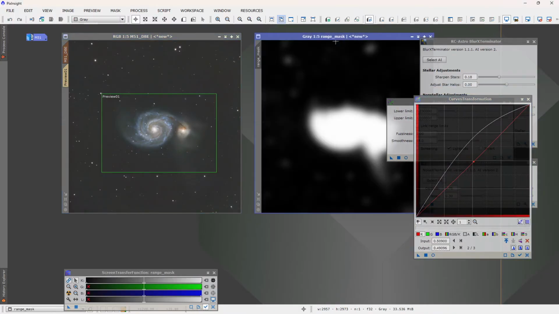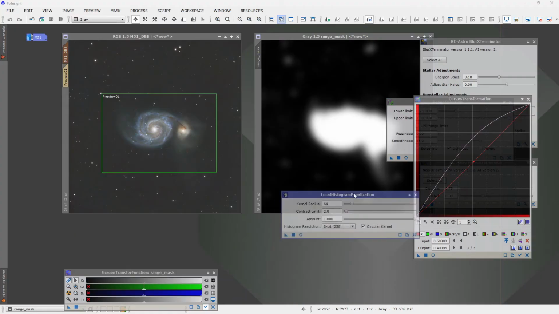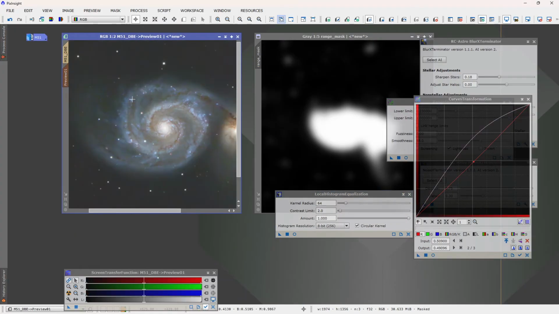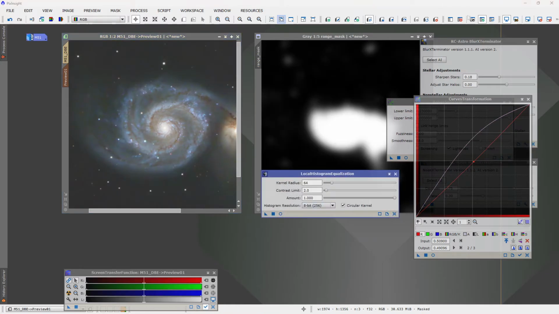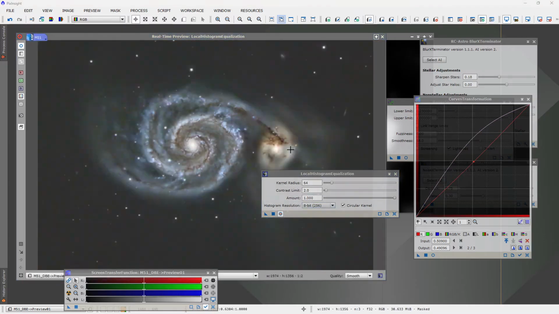All right. The next thing we want to do is some local histogram transformation. So let's open that process up. It's under Intensity Transformations. Go to my preview again. And by the way, I still have this masked, so you can see, just masking the actual galaxy here. So that's the only thing that we're working on.